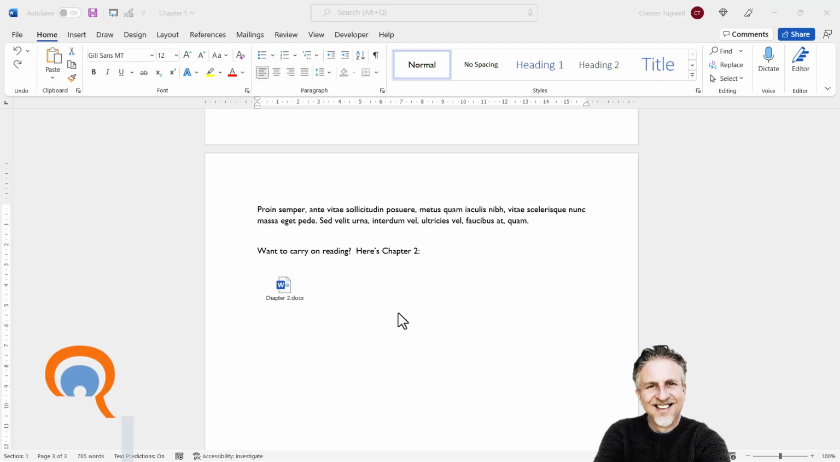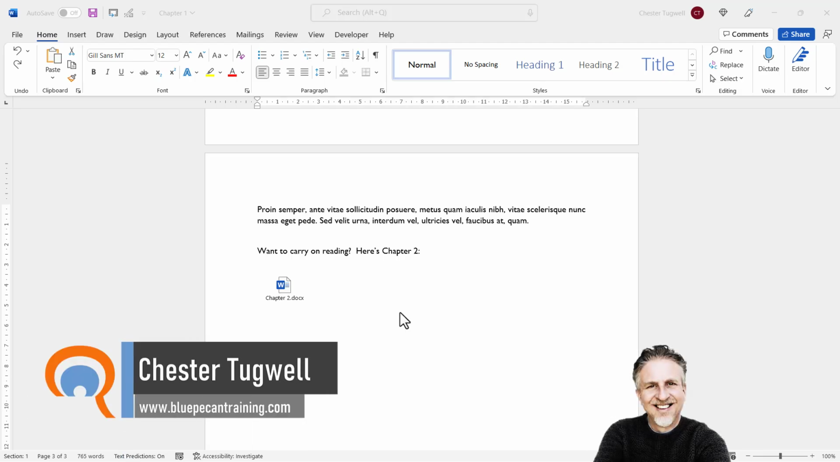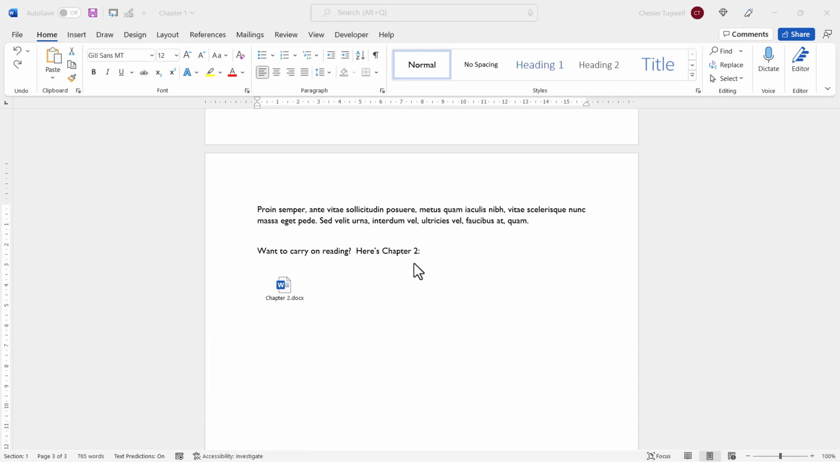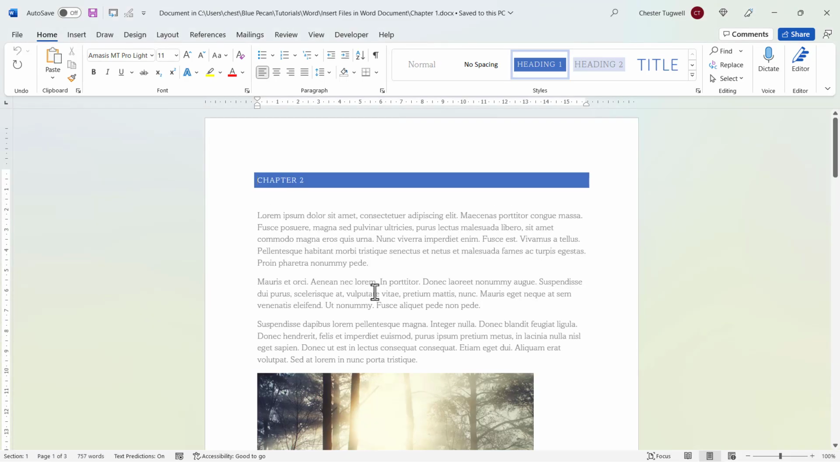So we want to attach a file to a Microsoft Word document. This could be a Word document, a PowerPoint document, or an Excel document. Here, I'm attaching a Word document within another Word document. So once they've finished reading chapter one, they can double click on this icon here, and that will open up chapter two. Let's see how we can do this.